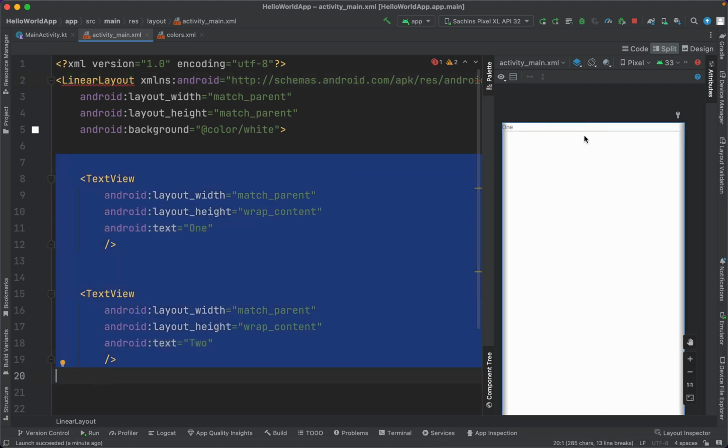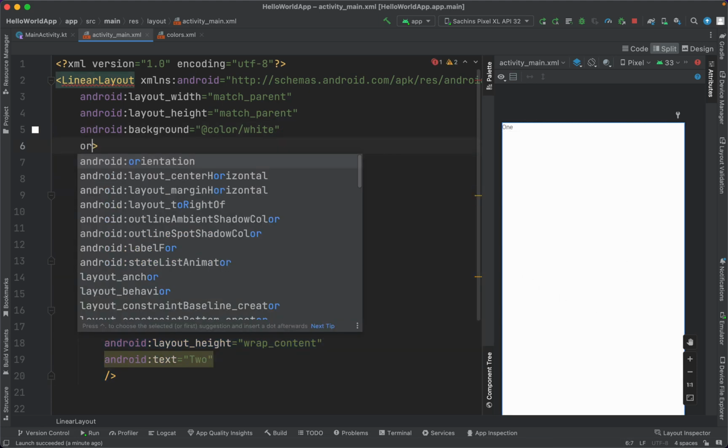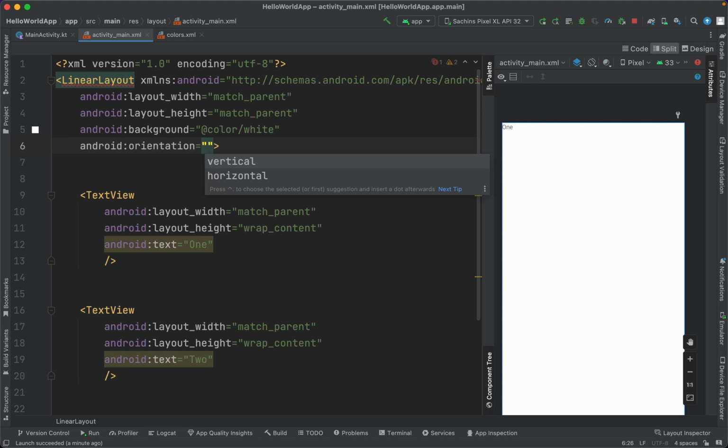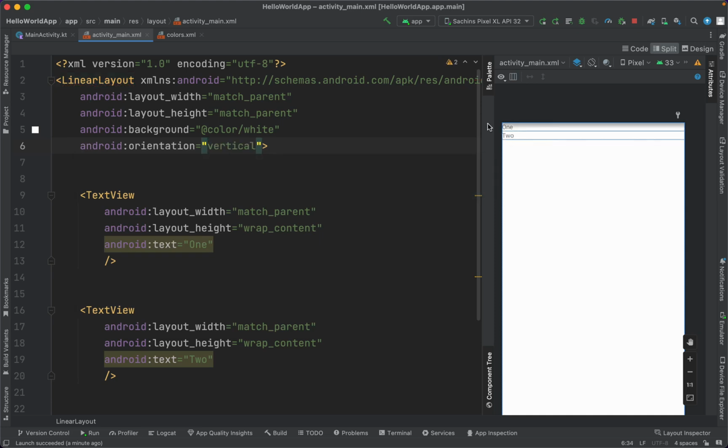Either it should be placed from top to bottom or left to right. We need to specify that here inside our linear layout, this orientation. Either it can be vertical or horizontal. So if we define vertical, you can see the error is gone, and now both our texts are showing up. But it is looking very small, right?